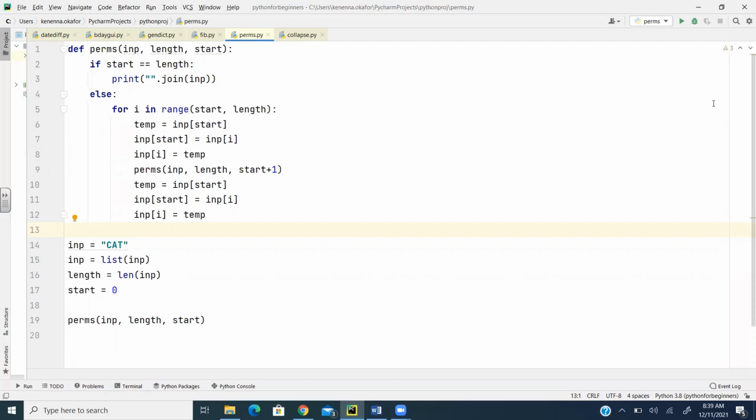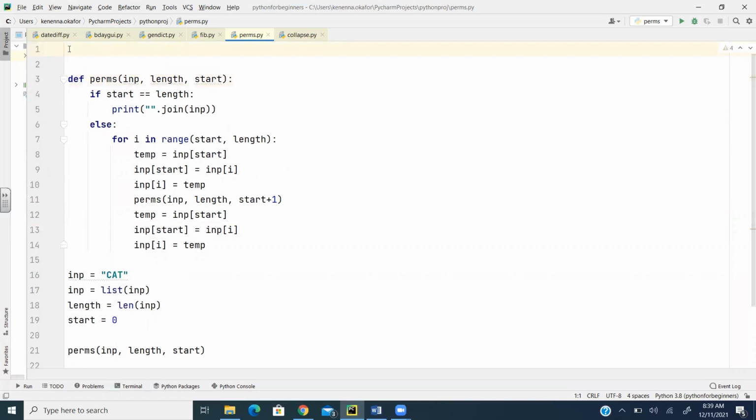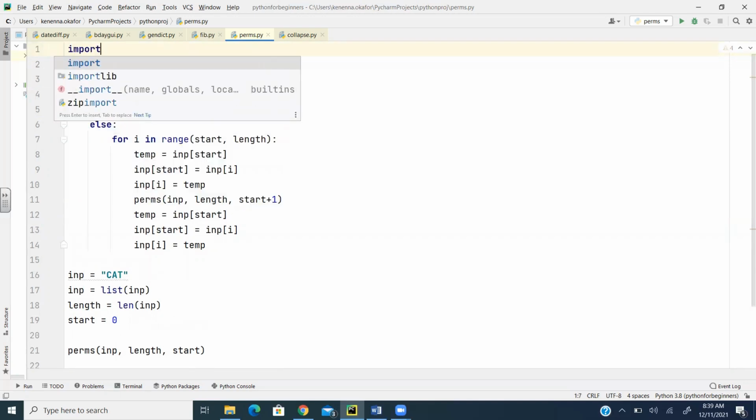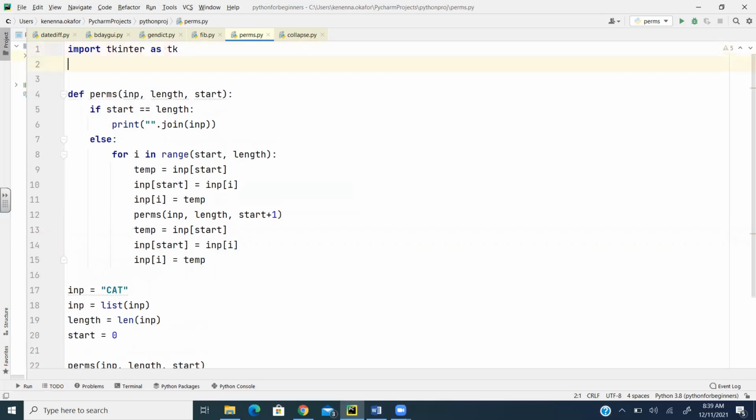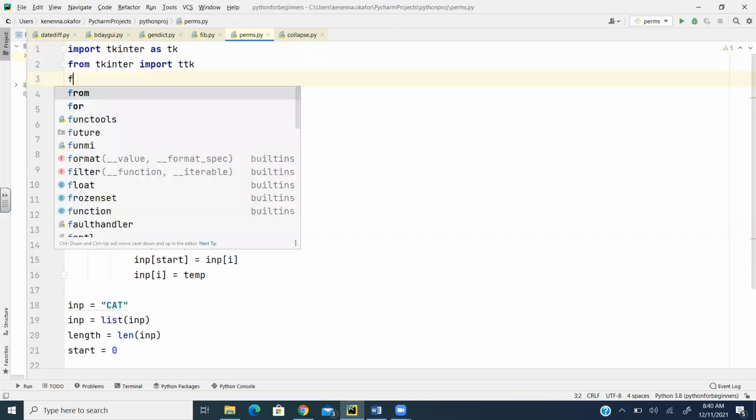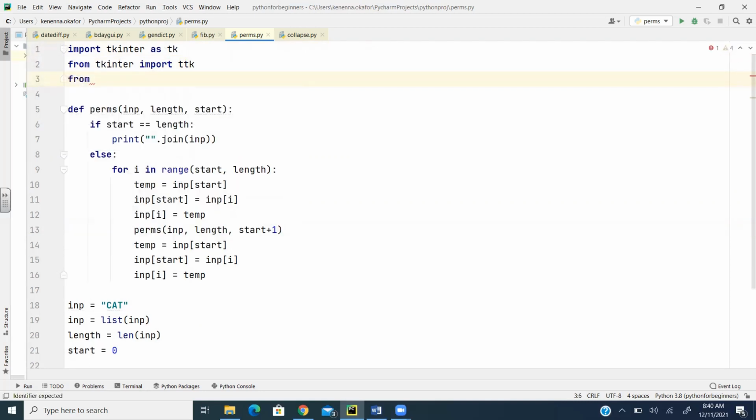So I'm just going to modify our current program. What I want to do now is import Tkinter. I'm going to use a window, and that requires using Tkinter. So import Tkinter as TK. That's an alias. Then I'm going to use themed Tkinter, which has extended functionalities, using ttk. So from Tkinter import ttk. And then I'm going to use fonts as well, so from Tkinter import fonts. I'm going to use these modules and classes.